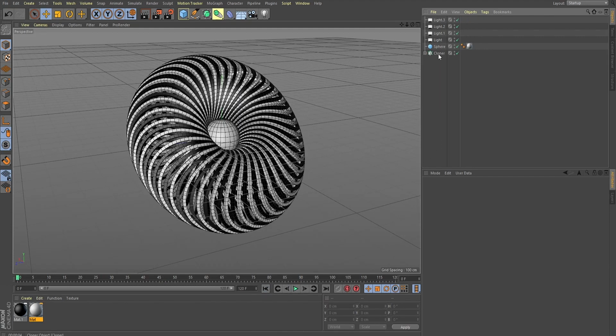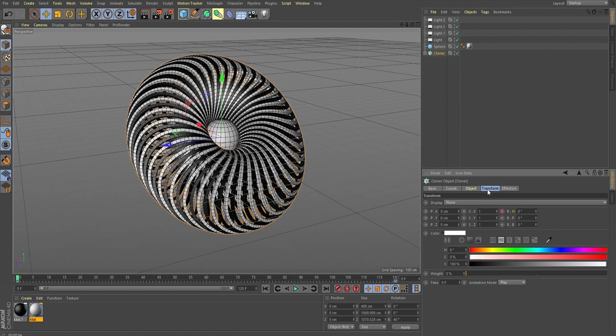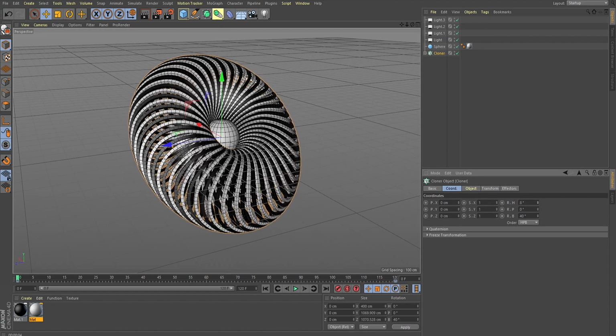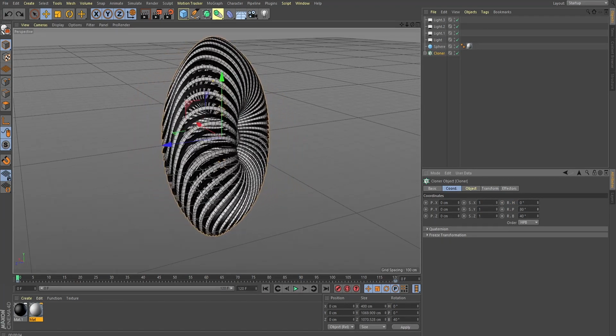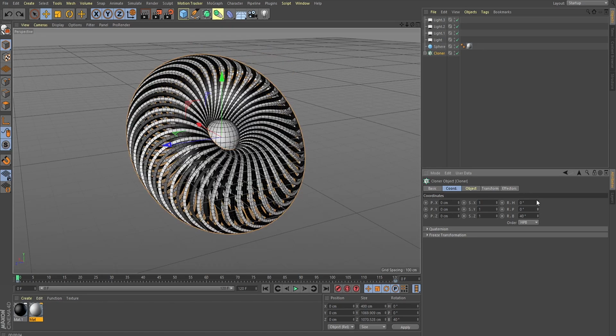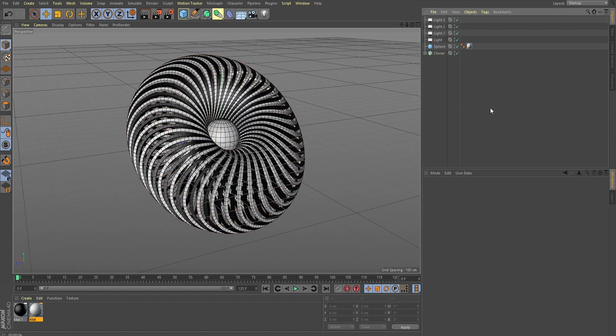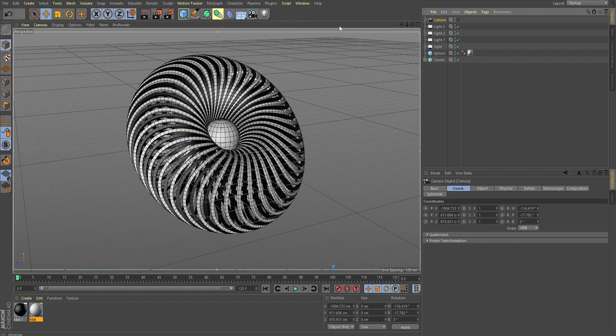If you select it, you can go to the coordinates and you can move this thing from here also. You can choose an appropriate amount, you will get something like this. Now there is another thing we need to do. We need to add our camera over here, and I'll choose this camera and I'll enable this option. So we will get something like this.